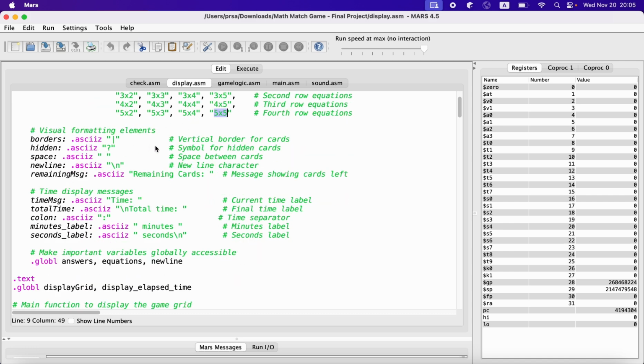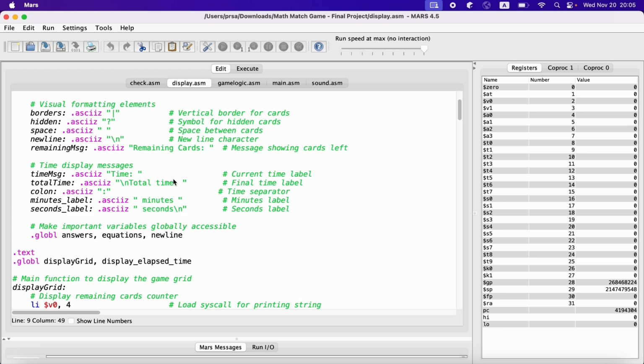We have used ASCII characters for visual formatting elements. And we also declared some parts for displaying the time messages. For each round, the player reveals a card and after that it is hidden. And it will also show the elapsed time after the game is done.